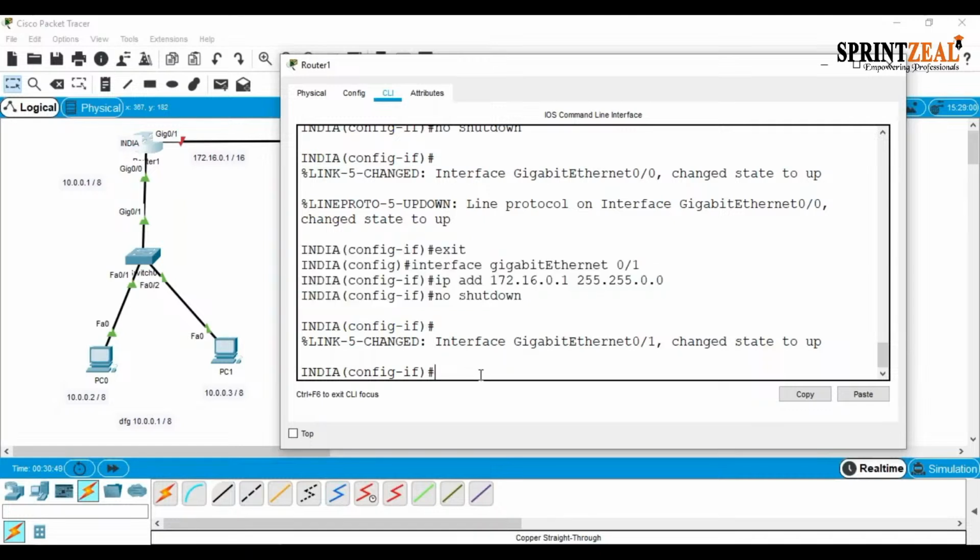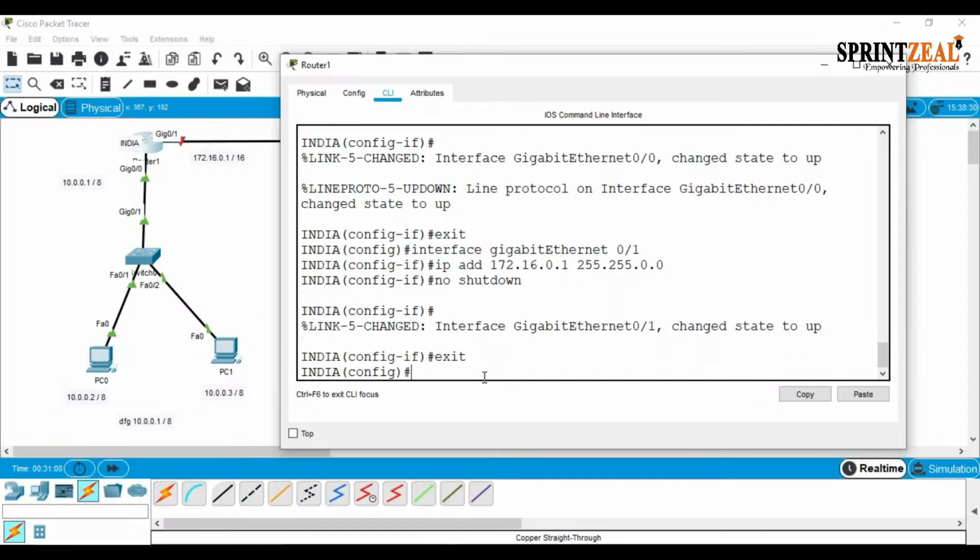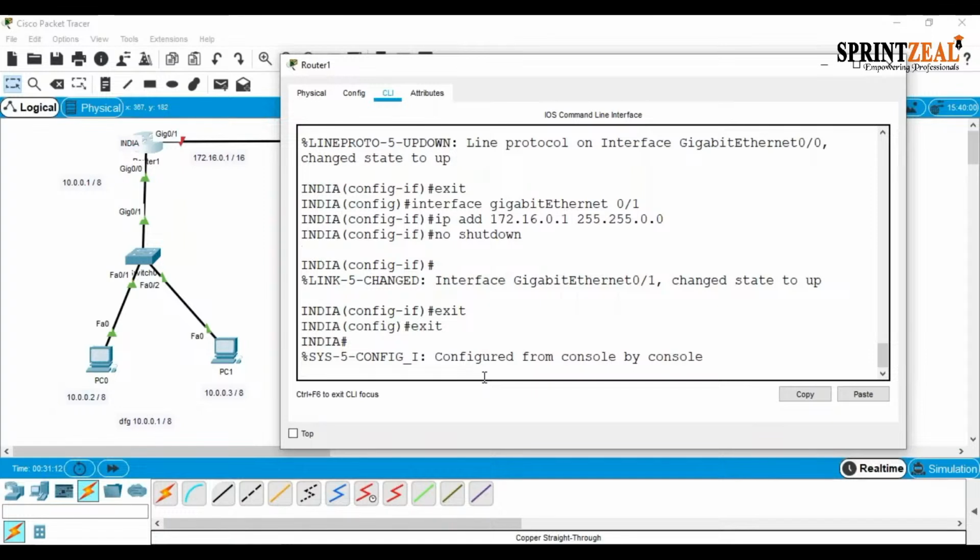All right. So now I want to save the configuration. To save the configuration, we have to go in privilege mode. Right now we are in interface mode. So I'll try exit. There is a shortcut also, but I will show you that next time. First I'm going to show you the proper way. Exit. So I came in global config mode. Exit. So I'm back in privilege mode.